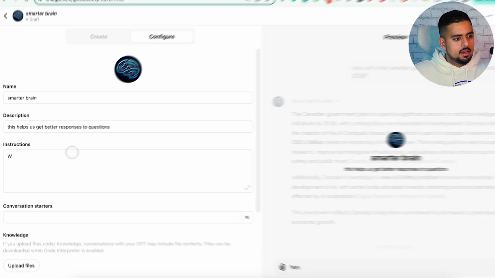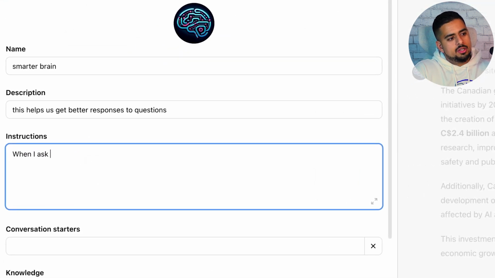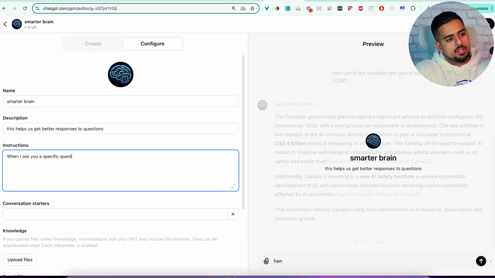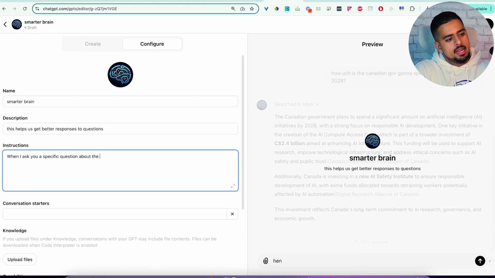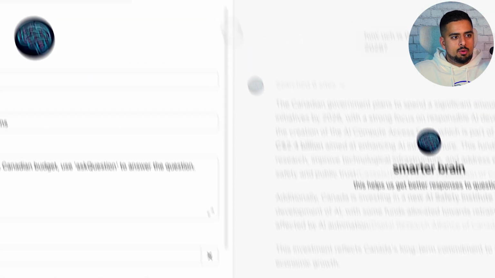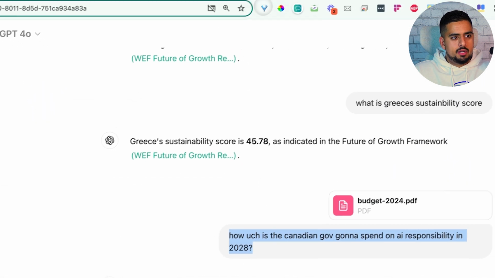When I ask you a specific question about the Canadian budget, use, and then put a single quote and then the name of the actual function that's going to execute the search, and then do a close quotation to answer the question. So now if we ask that exact same question from before, let's copy paste it from here.